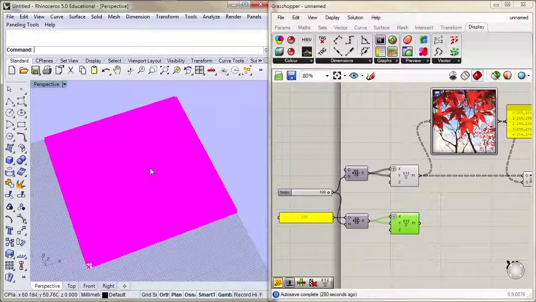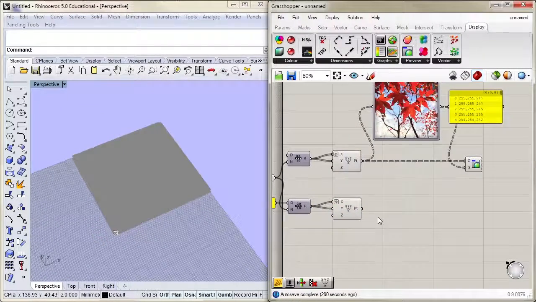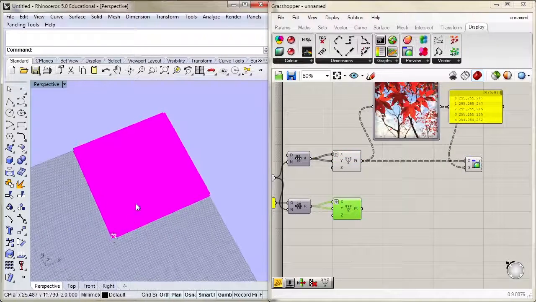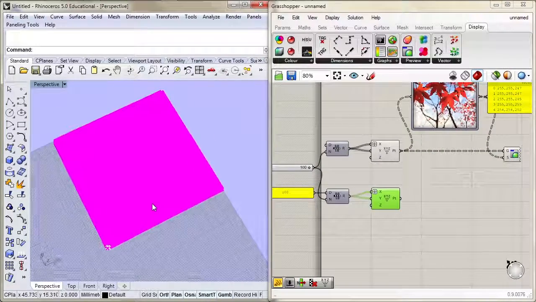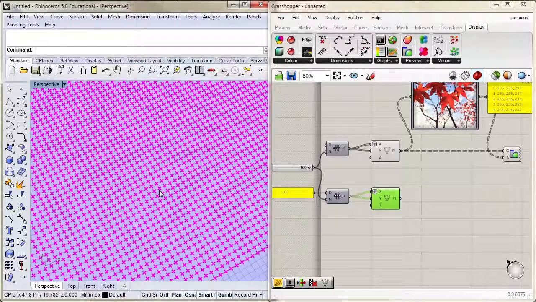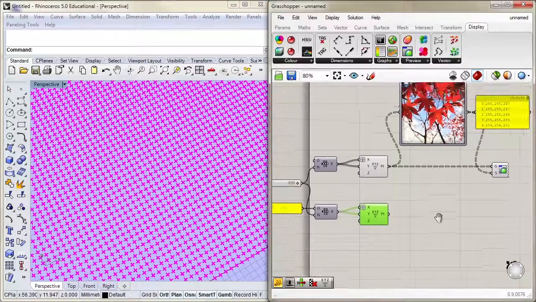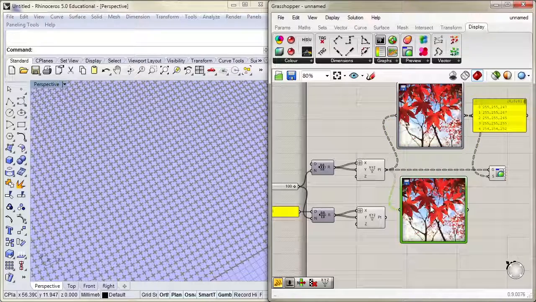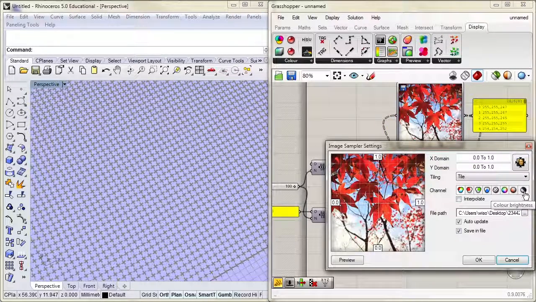Let me continue here. We have our sampling grid, which goes from 0 to 1, and we have our physical dimensions of our object eventually here, which goes from 0 to 100. So it's 100 units square. Now what I wanted to do is place some circles here, and eventually use the brightness of the image to change the size of those circles. Right now, I actually want to keep the colors around because I'll use that later, but I'm going to copy the image sampler. I'm going to double click it, and I'm going to change the channel to color brightness.